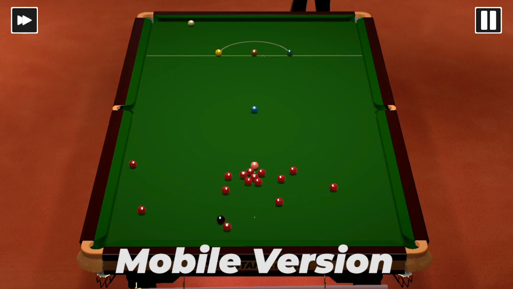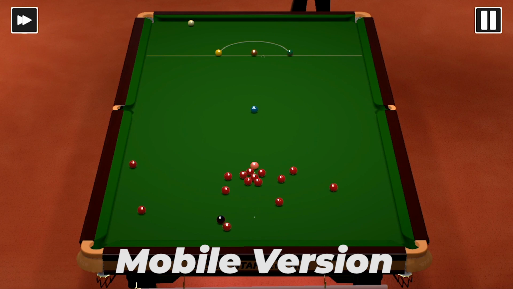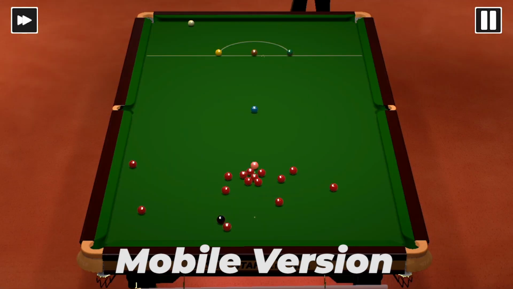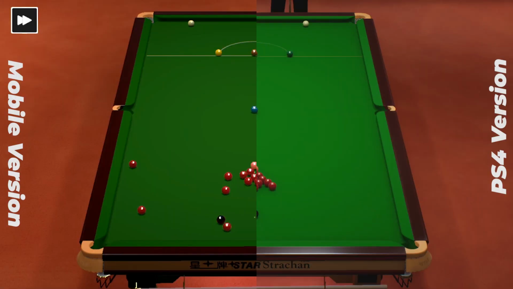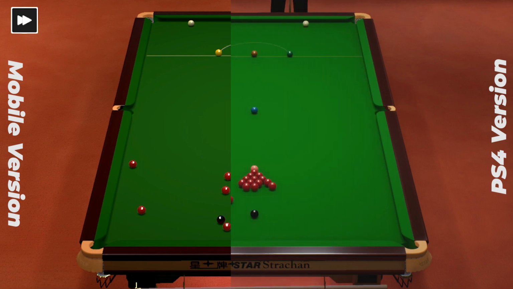Next screenshot, please. So we've just got a table view. The sort of green is really solid green compared to the PlayStation version. The carpet is a very sort of solid colour. It's very limited in colours. But you can also see that the white line and the baulk is very thick on the mobile version. Probably because it's just harder to see on a smaller screen.